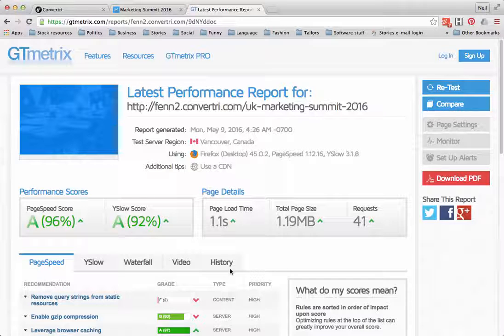So you can see that even a page like that, 96% on PageSpeed, 92% on YSlow, loads in a little bit more than a second. And if you build a comparable page in other page builders, I mean LeadPages, ClickFunnels, Unbounce, whatever, they will never get scores like that. They will never get page load times like that.